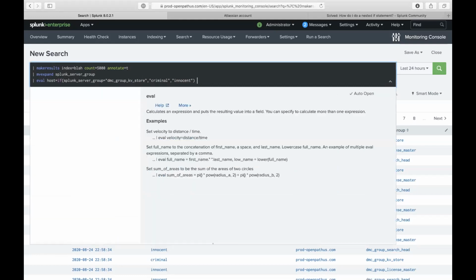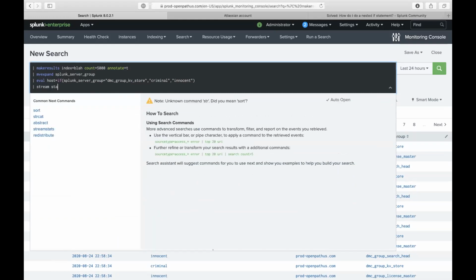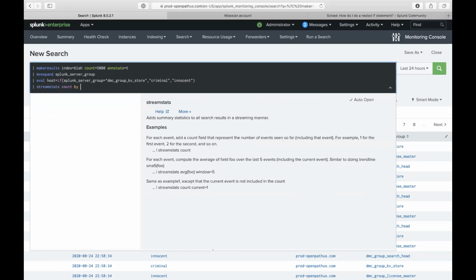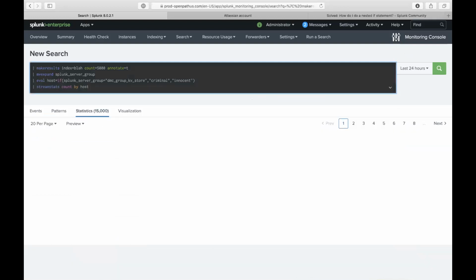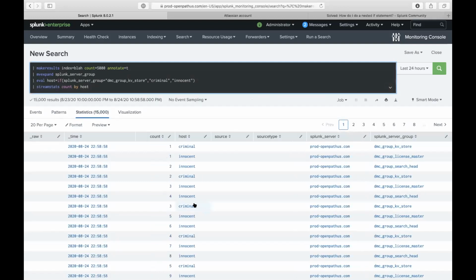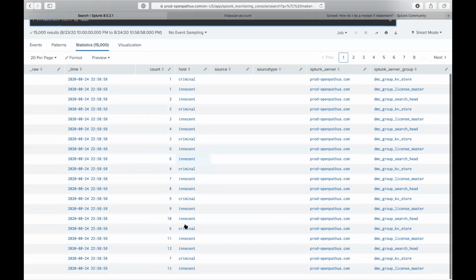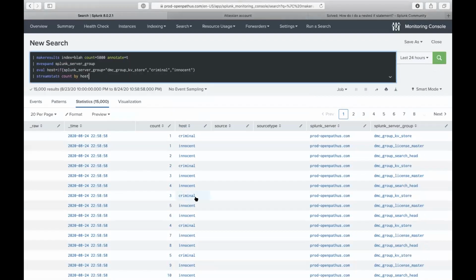the host. So we can do streamstats count by host. Then what it'll do is go through each of your fields and count up the values. So it says, hey, this is the first time I see criminal for the value host. This is the second time I saw it. This is the third time. I saw innocent, fourth time. And it'll keep going down, so on and so forth.